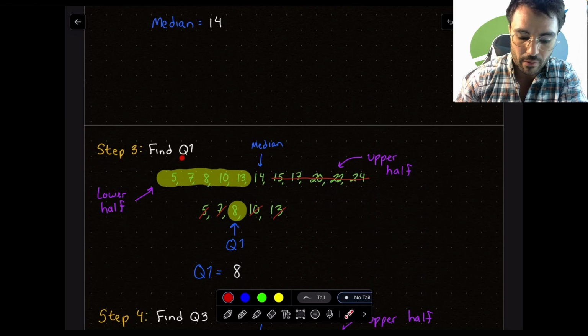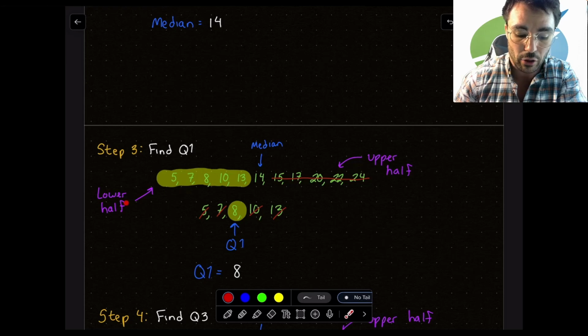Step 3, find Q1, quartile 1. So quartile 1 is found by taking the median of the lower half of our elements, okay? Or observations, whatever you want to call them. But anyway, so the median is our cutoff. So the lower half is 5 through 13. I have this listed here.